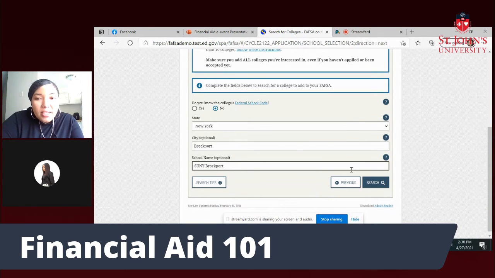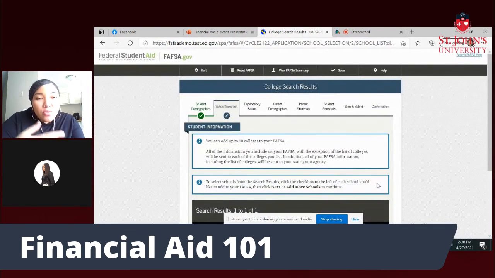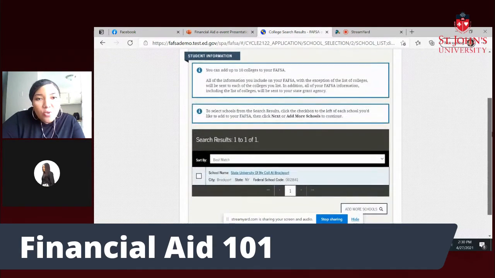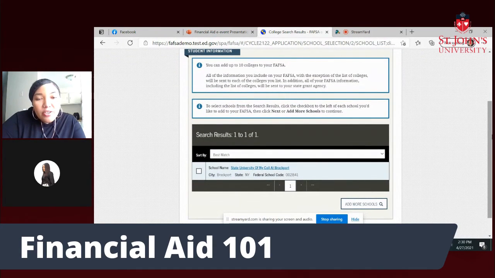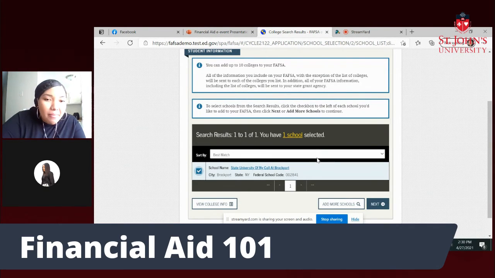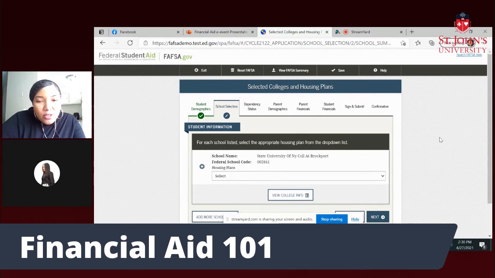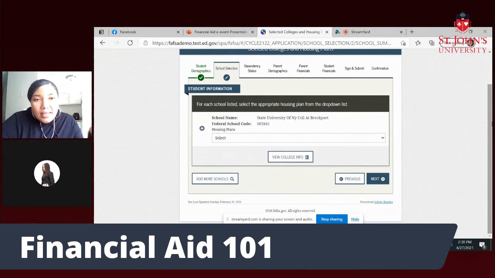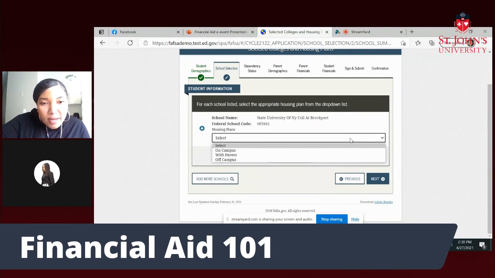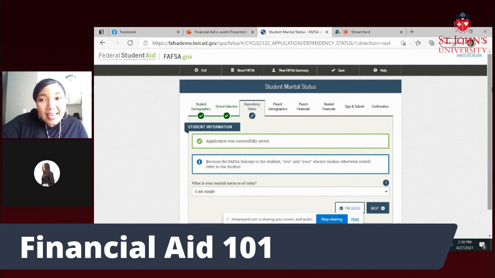So here you'll just type in the name of the school and the state, and then you could do the search. However, each school has a federal code. So if you know the code, you can go ahead and enter that directly. But if not, your school should pop up in the school search. You'll just click the checkbox and hit add the school. If you need to add more schools, then you could do so on that part, but that completes the student demographics section. So next we have school selection. So I selected SUNY Brockport, living on campus. And that completes that part.